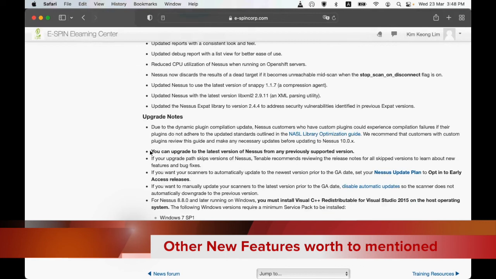You can upgrade to the latest version of Nessus from any previously supported version. If you upgrade, you have a script for the respective version. It would help you to review the release notes, at least to know which version you are upgrading from, to know what kind of features or bug fixes are applicable. Also, you can choose to access the GA release instead of the early access release, which is more stable, based on the setting. Update your scanner, of course. You can also disable automatic update, especially in some enterprise environments that try to reduce disruption.